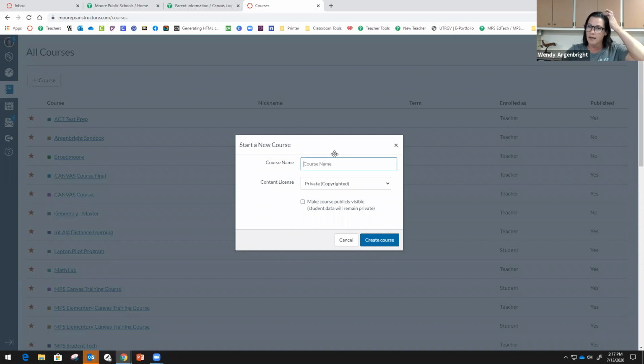Now, the course name is completely arbitrary. You can set this up to be whatever you want. A lot of people are going to use the term sandbox, and that simply means that it is a course that you can play in. This is not a course that the students are going to see. It's not a course that is going to be put out to the public. Nobody can see it except for your administrator.